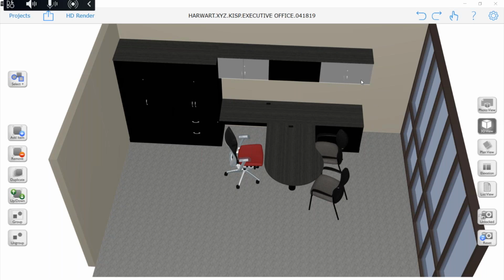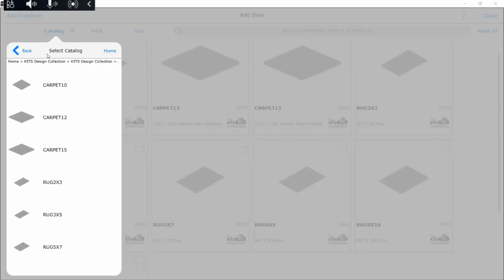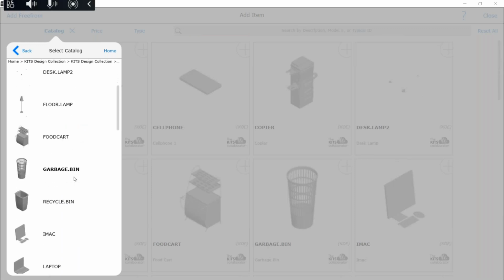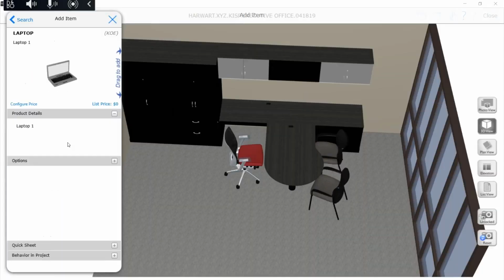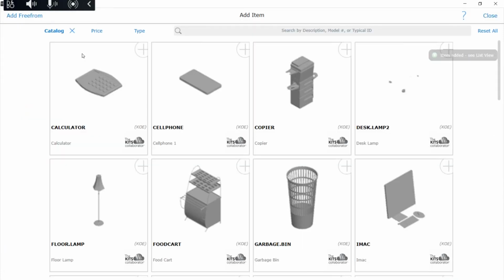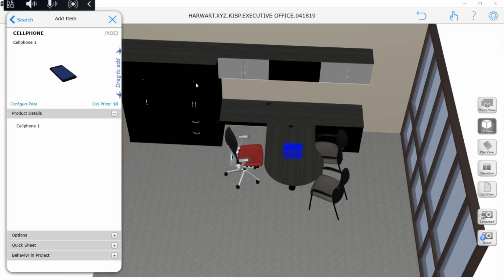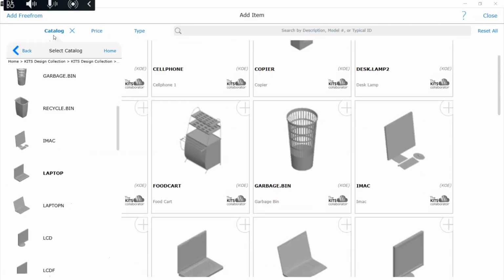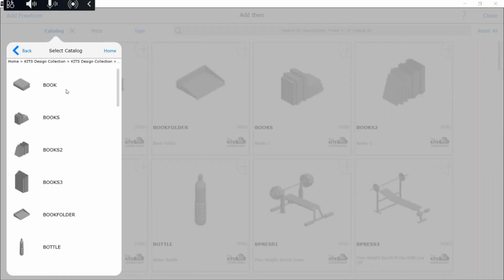Okay. All right. So what I'm going to do here is go into the KOE catalog, and I'm going to start off with adding equipment. Let's get that laptop going. And I'm going to adjust everything as soon as I have all my items on the playing field here. Okay. I need to get my accessories.